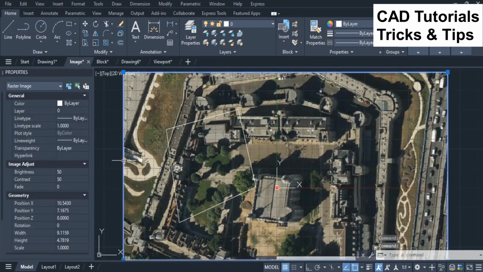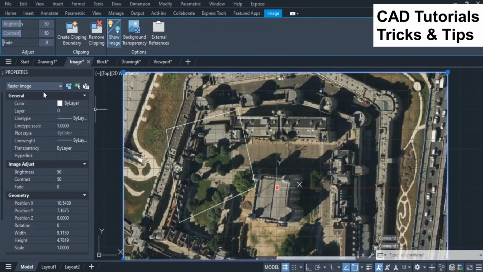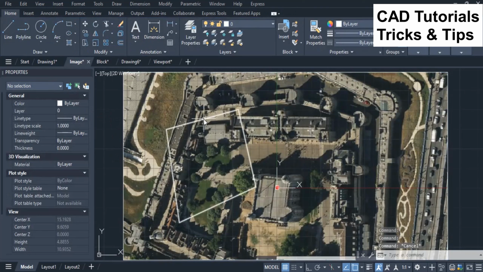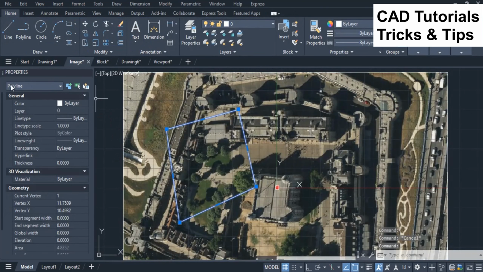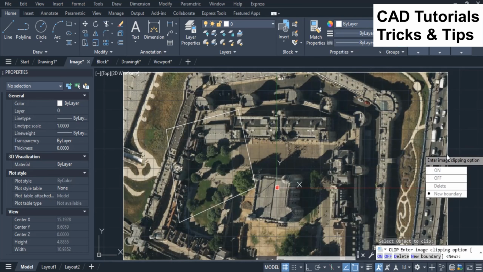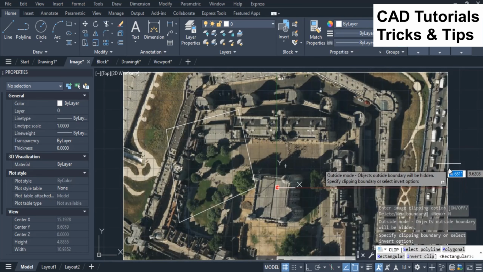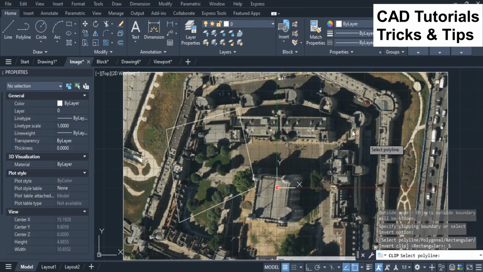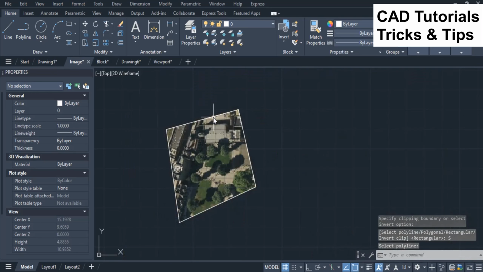First we see images. Here you can see we have created one polyline on the image. Run the Clip command. Select the image. Select the New Boundary option. Select the Polyline option. Select the polyline. You can see that the selected image area is cropped.